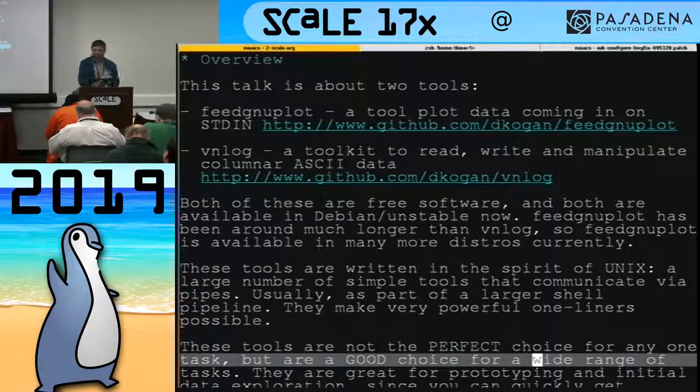2 tools. One is called Feedgnuplot. It reads data from a pipe and makes plots. And the other tool is called vnlog, and it's essentially a wrapper around awk, so it is able to manipulate textual data in very useful ways, as you will see. Everything is free software. Everything is in Debian unstable. The plotting tool is much more mature, so it's currently available in much more places. But with time, they will both propagate.